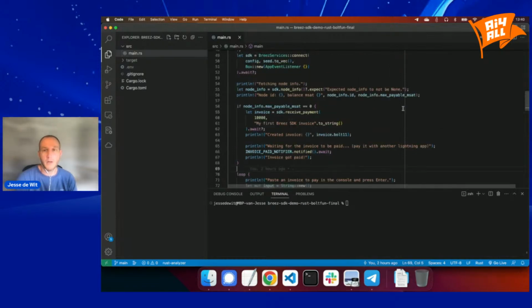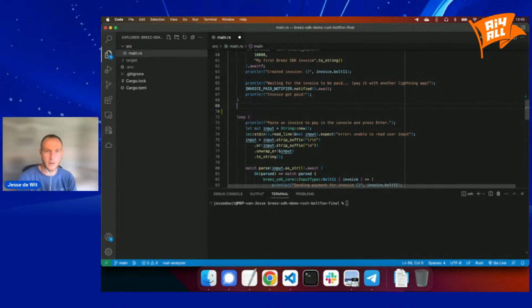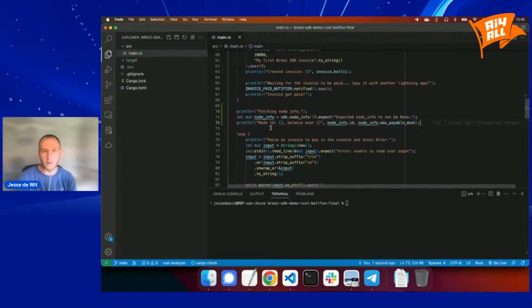Then maybe I can actually get the node info again, because we should have a larger balance over here. There we go.